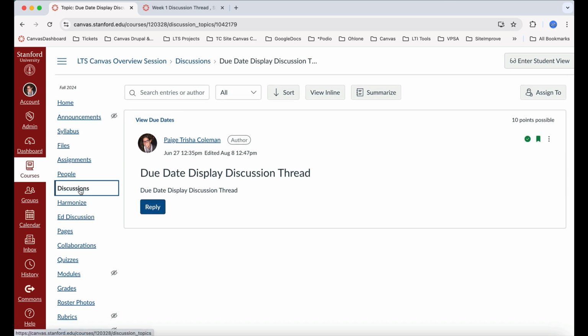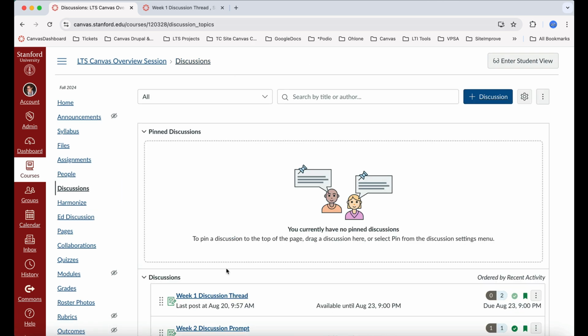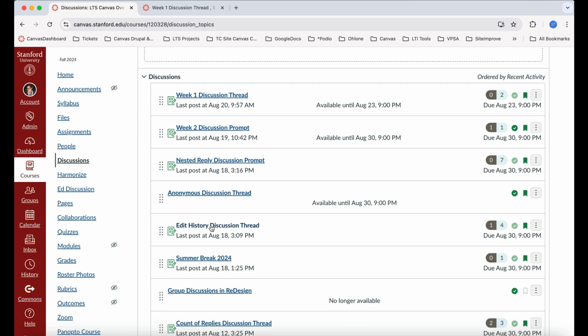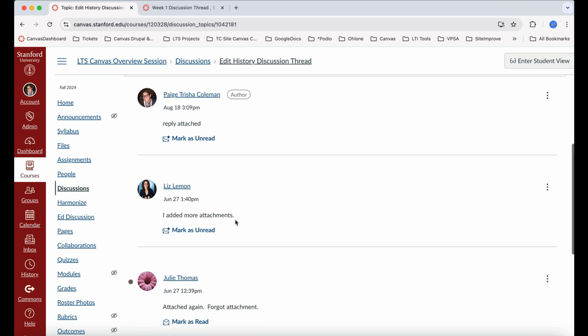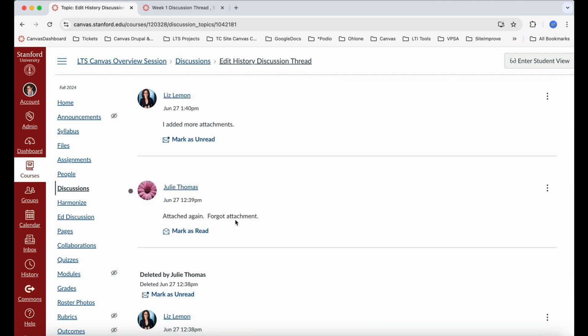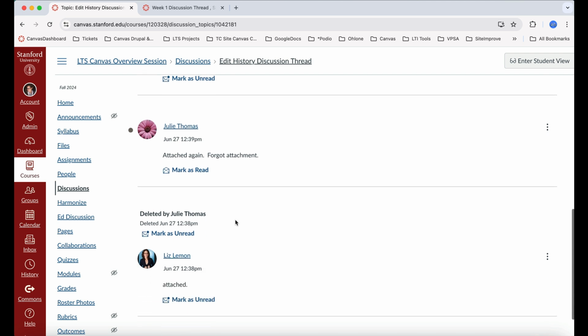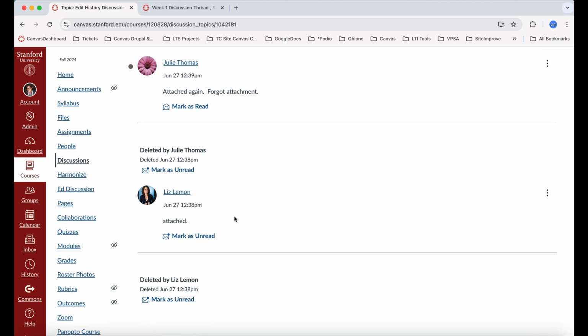I'm now going to navigate back to my discussion landing page. And I'm going to locate the edit history discussion thread. So regarding edit history, there is a loss of functionality within the redesign. Instructors can view students' edit history for a specific reply. Students are also informed of edits visible to instructors. So as you can see here, Liz Lemon, you can see that she had deleted the date and time of a particular reply.